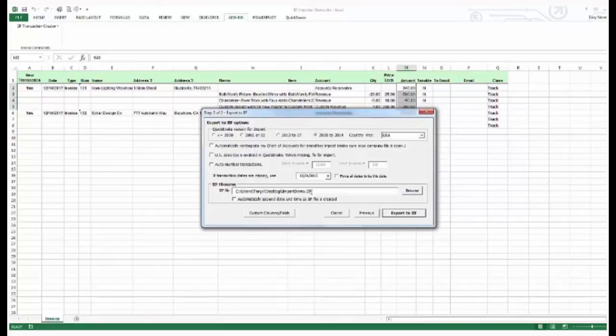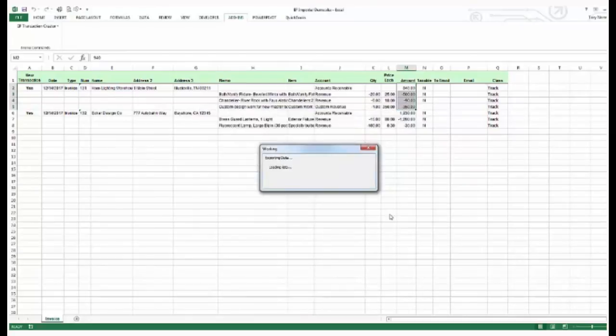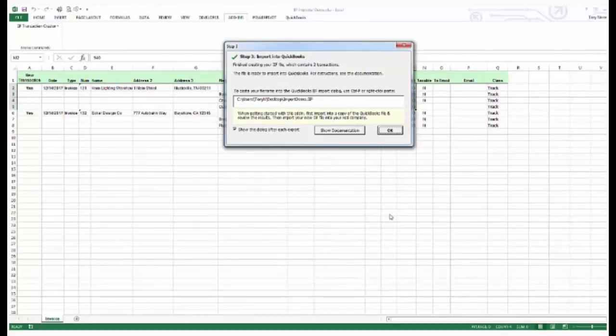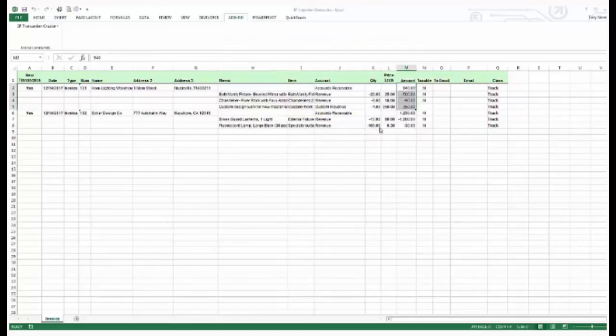So we'll go ahead and put this in my desktop, give it a name, tell it what kind of QuickBooks I'm using. We also have a few additional items we can choose from, like setting auto numbering if the numbering doesn't come across in your source file. In this case, I don't need to check any of those. So we are ready to go ahead and export to the IIF. It lets me know that we've successfully completed the export, and click OK. At this point, the IIF transaction creator is done. The IIF file has been created.